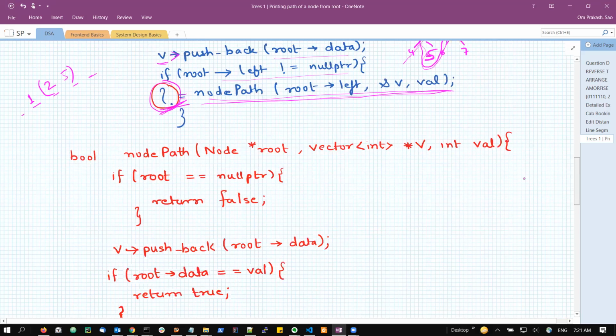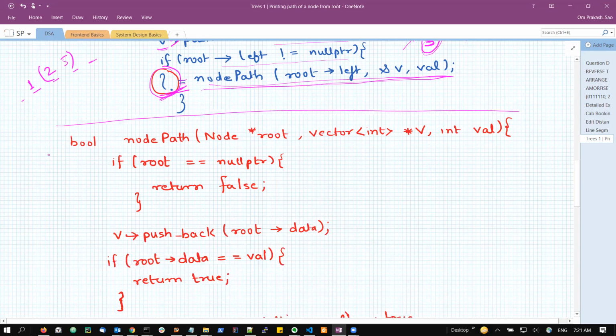So if we take the Boolean approach, please focus now on the below part. Let us say our function is node path, everything remains the same: a root pointer, a pointer to the vector, and the value which we are searching. We first look whether our root pointer is null. If it is, we will simply return false, that there is no path available for this value, because we have not found any value till now and we have reached the null. There is no path.